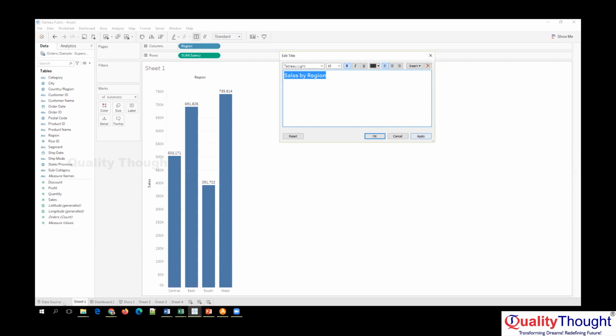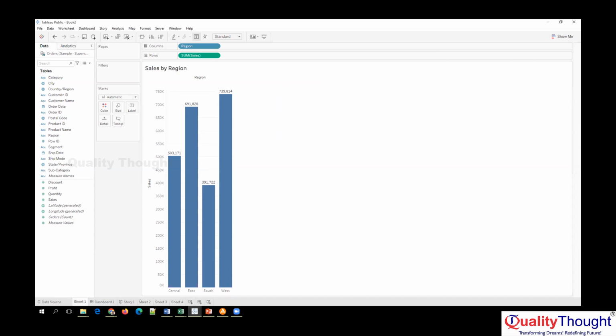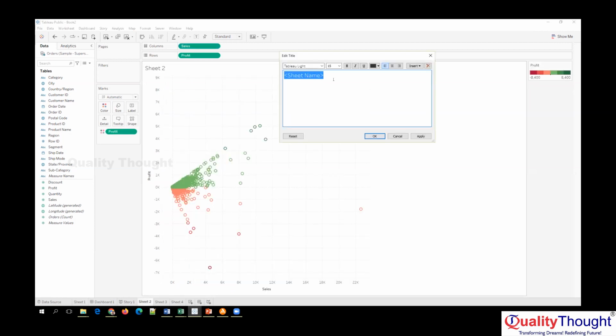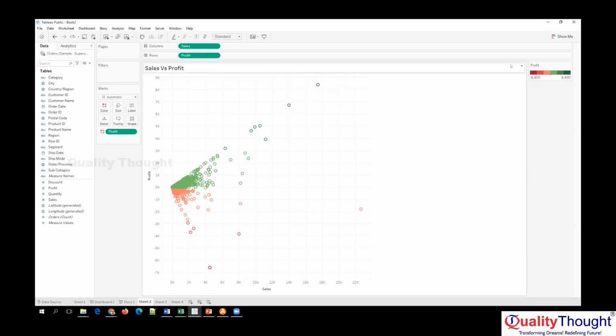Now go to sheet 2. What could this one be? Sales. Sir, how did you edit the title? Just double click, that's it. It will be editable, or you can go to the drop down over here and edit the title. Apply. Okay, thanks.